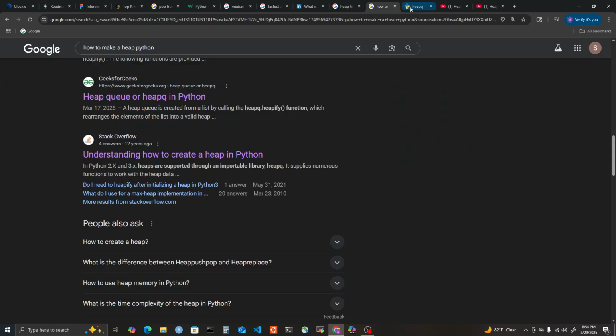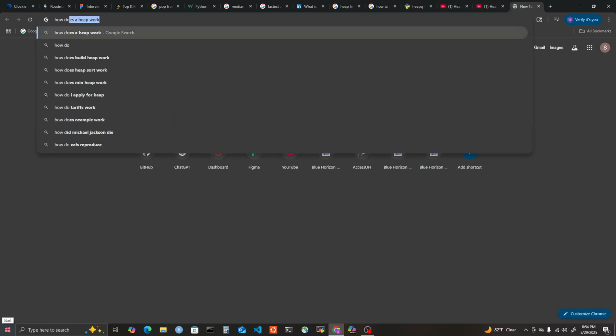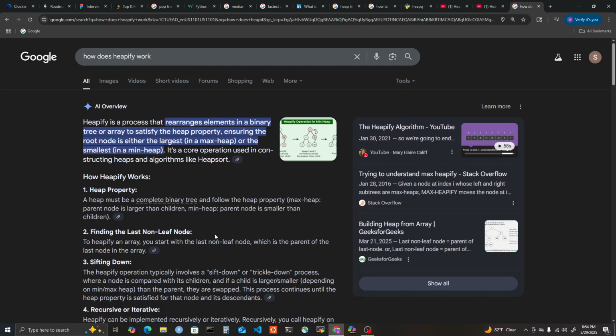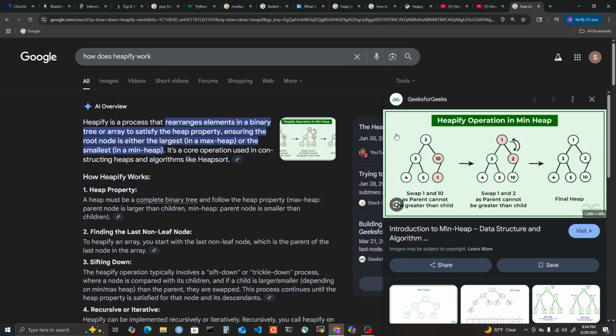Okay. How does Heapify work? I need to just visualize it real quick. Heapify is a process that... no, I know what the output is. I need to see what it does. Okay.